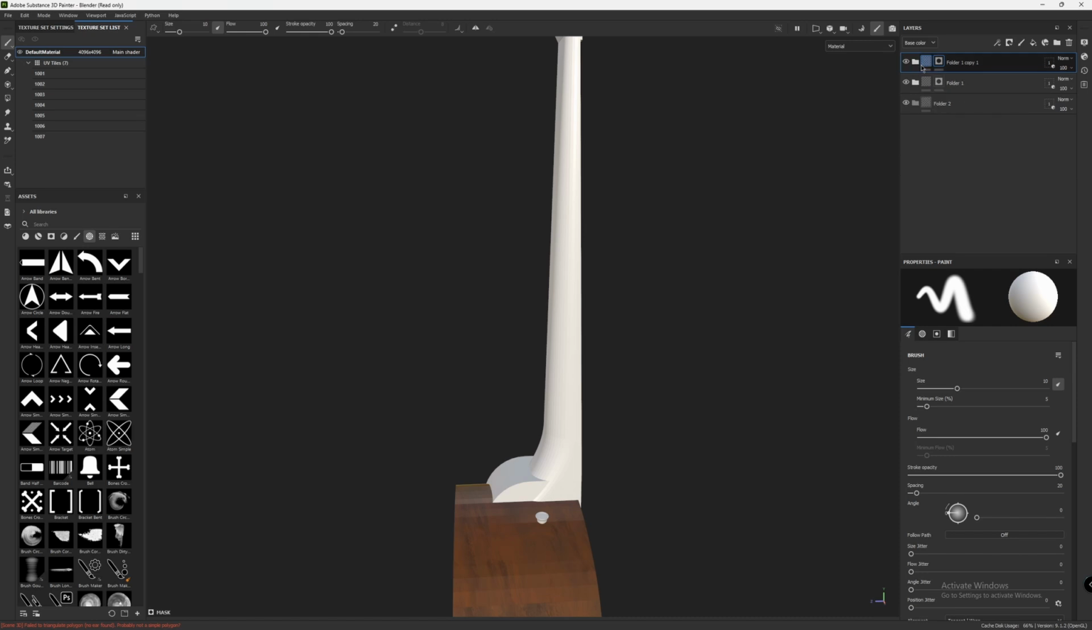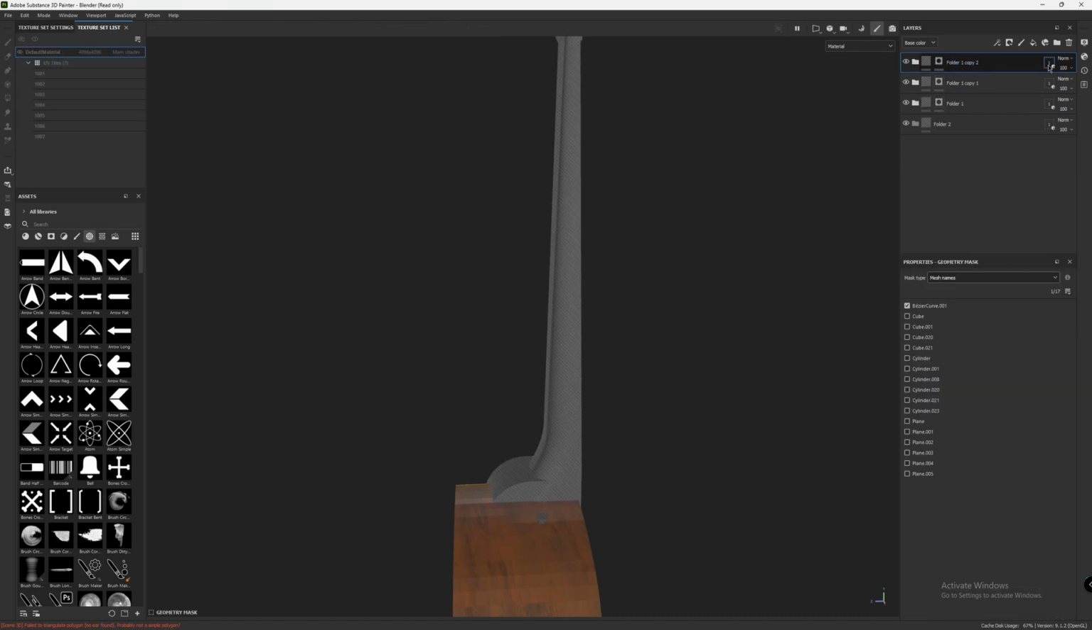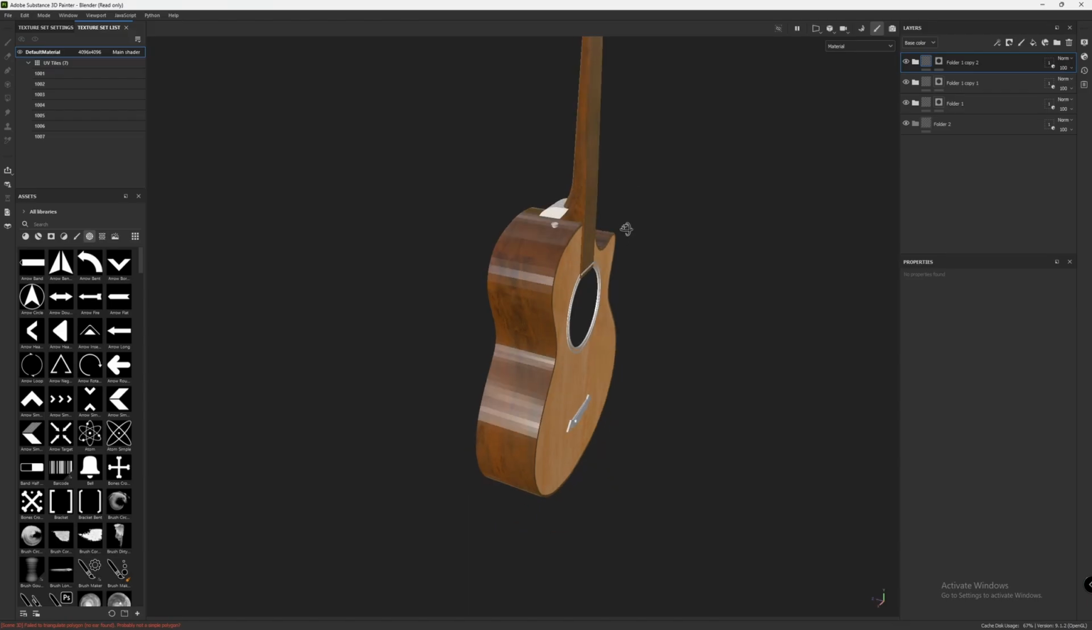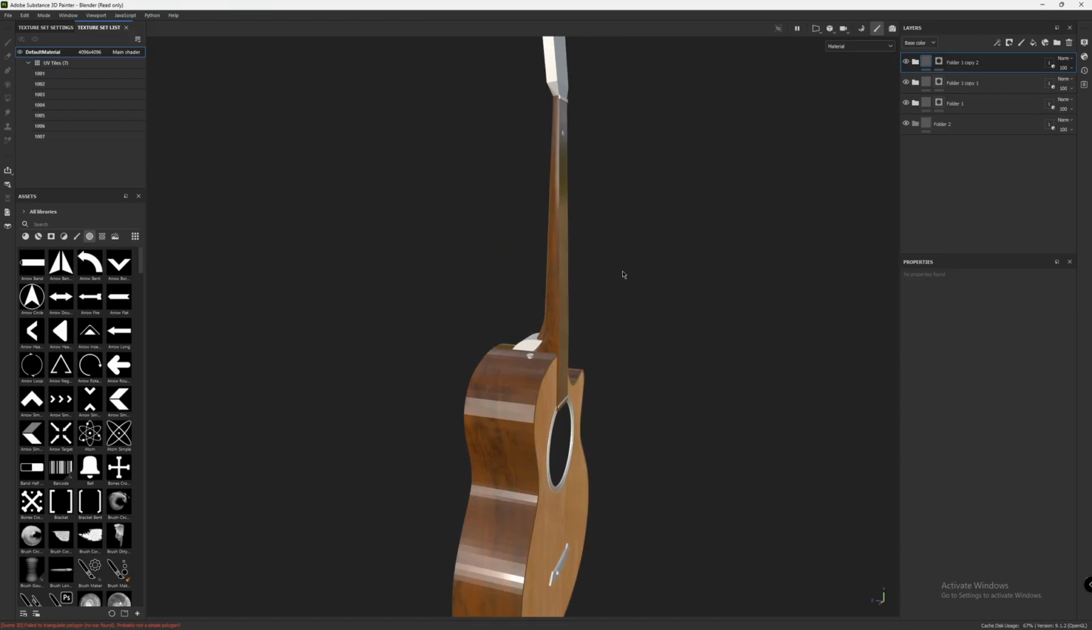Now you can apply this same material over here also. For that, all you need to do is duplicate this folder again, select this. Now in place of this part, select this part, and that's it. You have applied this texture over here also. Similarly, you can apply textures like that. This is how you make custom textures and make your UDIM workflow.